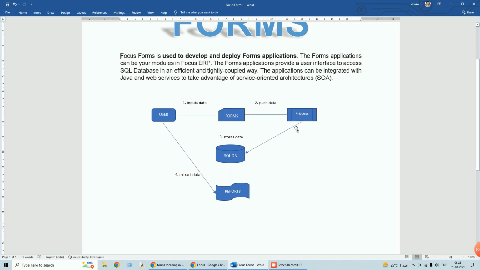Before pushing, there is a process. The process means whatever entry you make, there are cross-link tables. It will process the data into different sections and it will store into the SQL database. Okay, that is how the data will be entered.